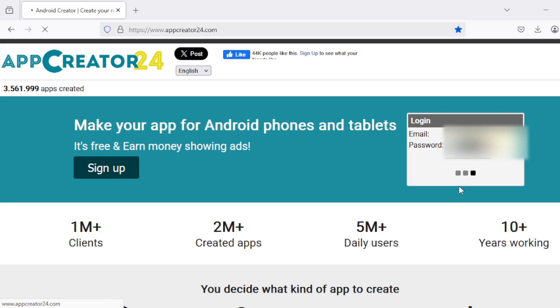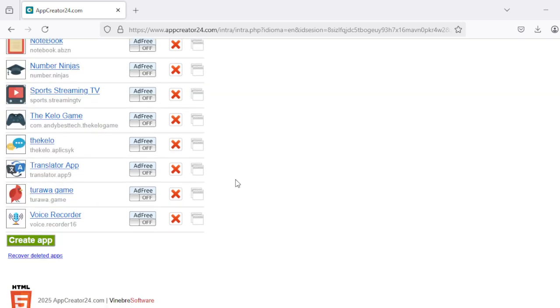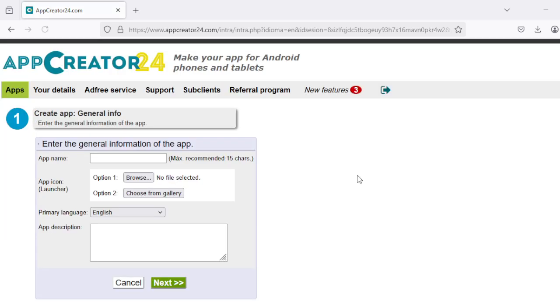You can monetize with App Creator 24. I'm going to show you. You can monetize your game, your app with almost four or more than four different ad companies, just like AdMob, Start.io, Unity Ads, and many more. So I'm going to guide you step by step how to create your game with this App Creator 24.